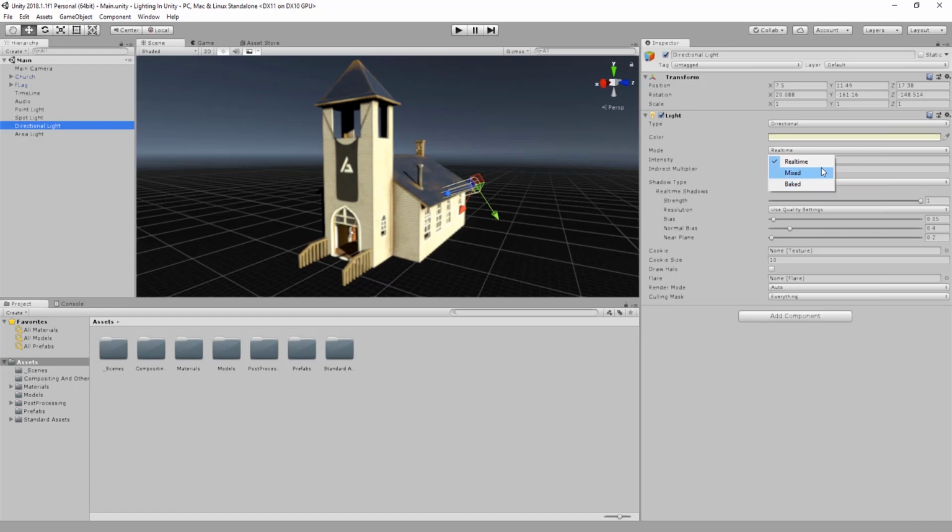Finally, we have mixed lights, which is a combination of both real time and baked lights. And this type of light is generally used in situations where you want to cast the light on both dynamic and static objects. So these are three different modes of lights that we can use depending on our scene. In this case, I'm just going to leave this to real time.